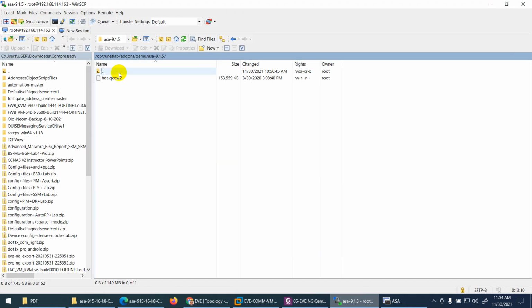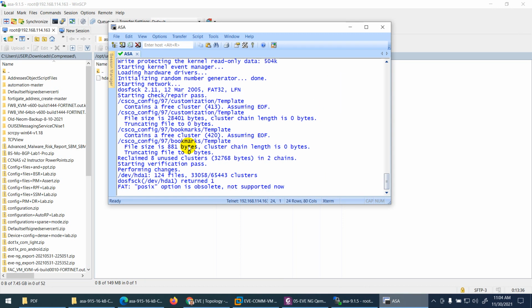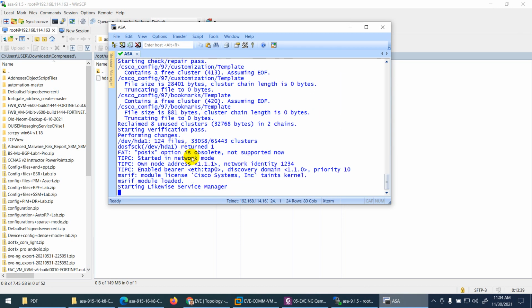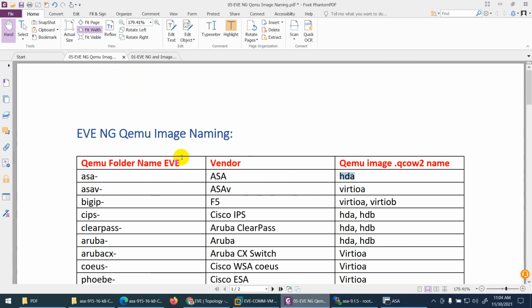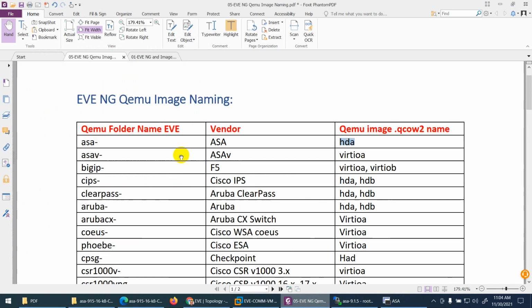Also, normally students make a mistake. If I have a folder and inside I have again a folder with this file, again it will not work. This file has to be directly in one folder, and that folder is ASA. If I have an ASA folder, and another ASA folder inside it, and inside that ASA folder I have HDA, still it will not work. So you need to keep that in mind. Now it's booting up and working properly because I followed the naming. Keep in mind, these are the EVE-NG naming: these are the folder names, and these are the inside QCOW2 image names.